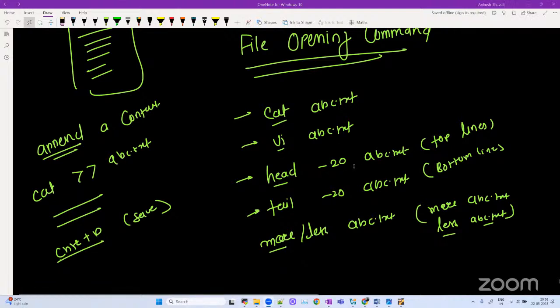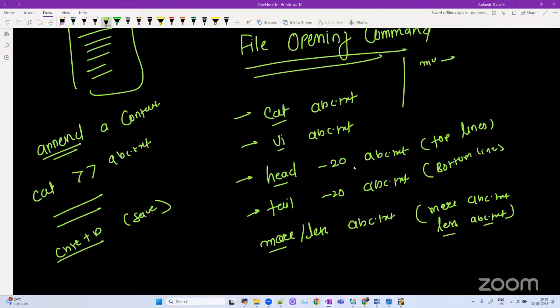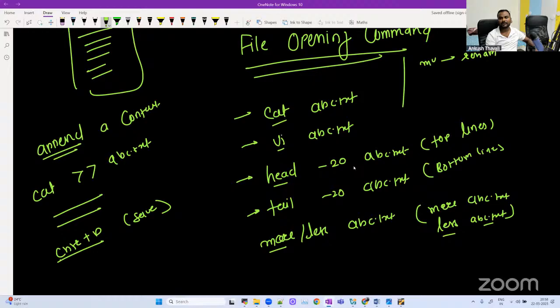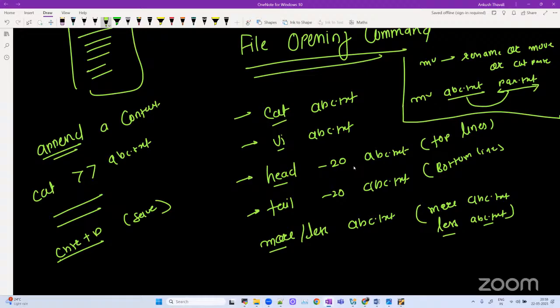Sir, can you repeat the move command? The mv command is useful when you want to rename a file, or move a file, like cut and paste. Everyone understood, right? So how to move a file? The command is mv abc.txt, and if I say pqr.txt, then abc.txt will be renamed to pqr.txt.